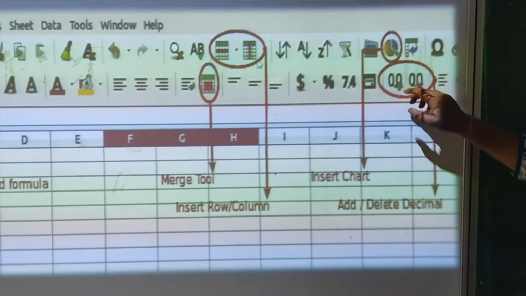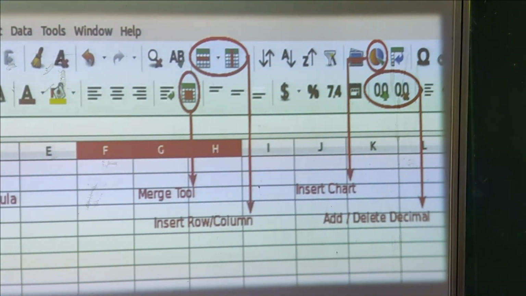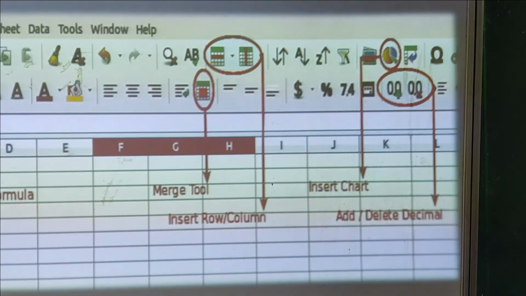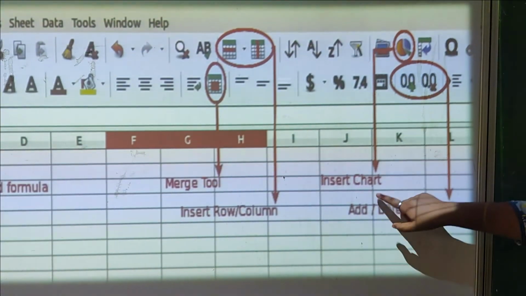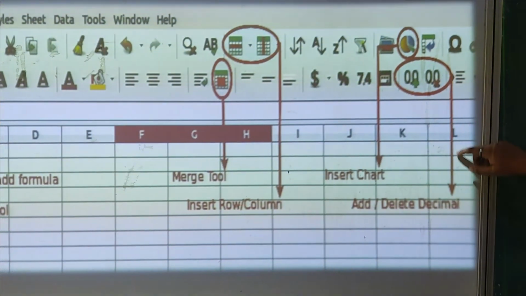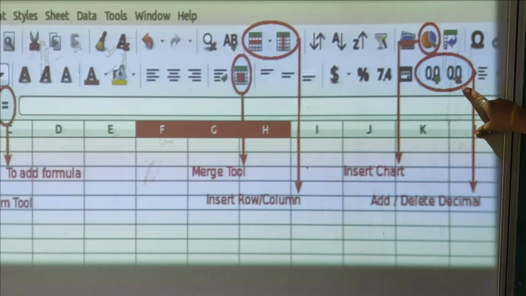Then we have the charts. In Excel also we have an option to insert a chart, right? The same way here also we can insert our charts. Then we have to add or delete decimal numbers.